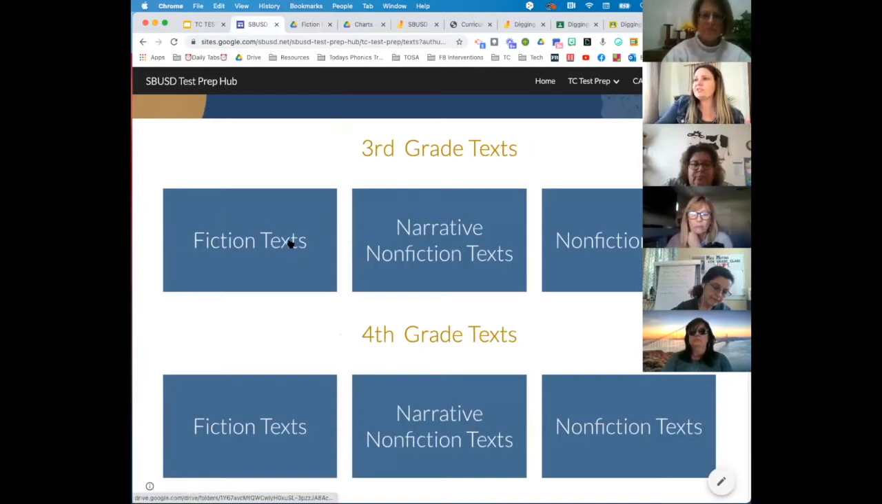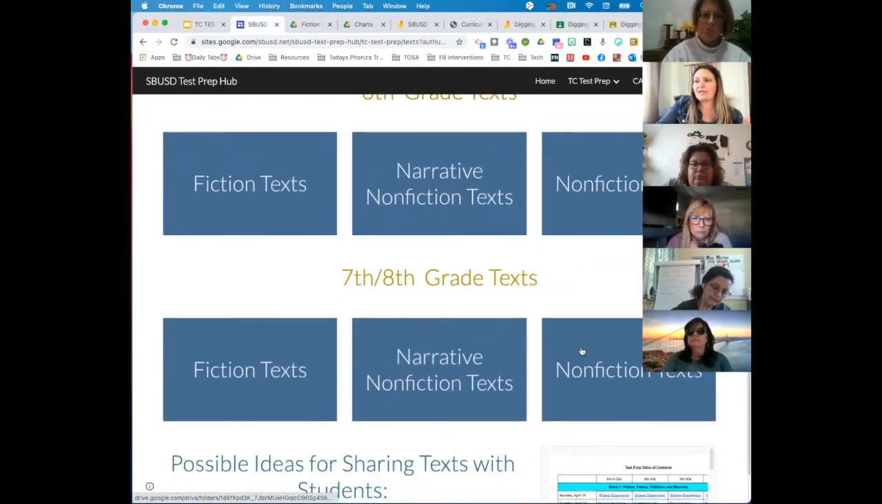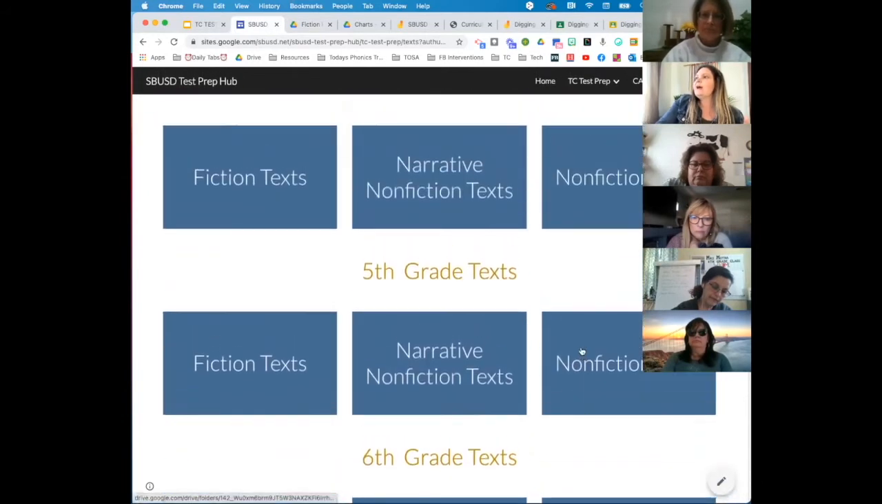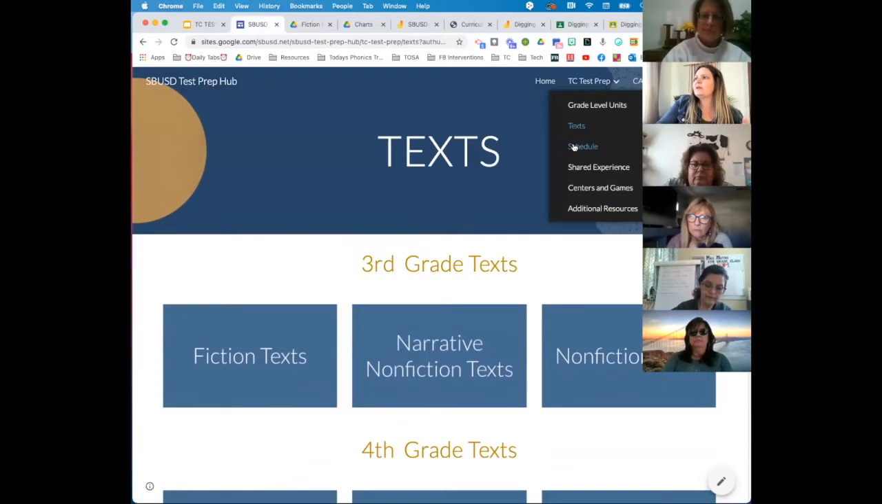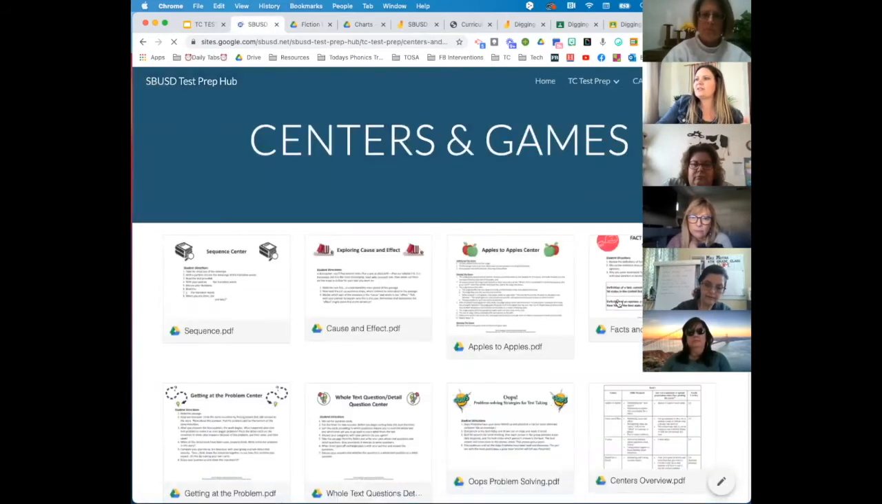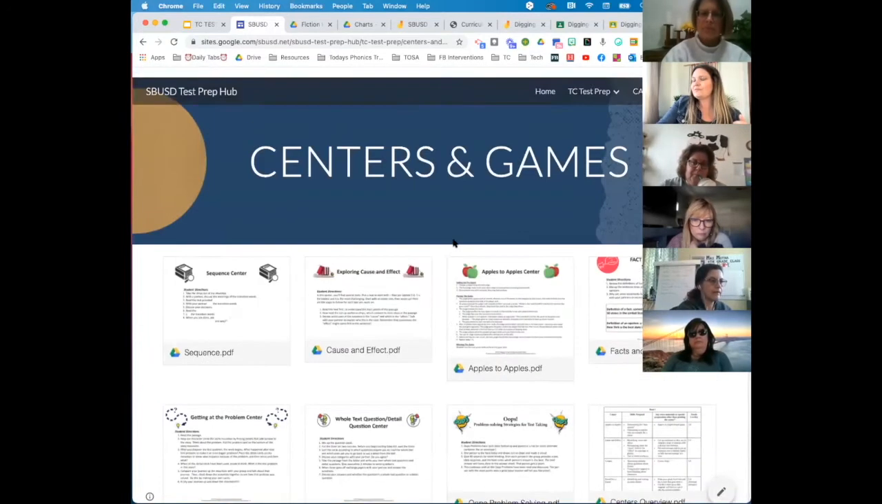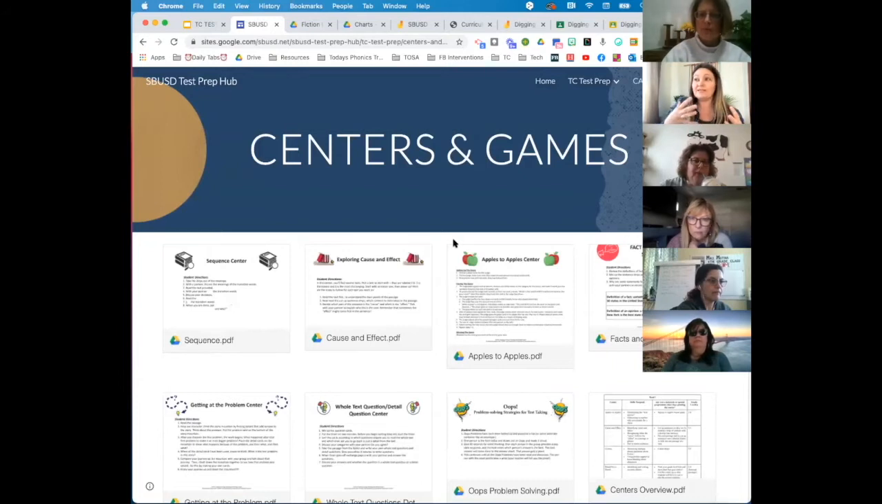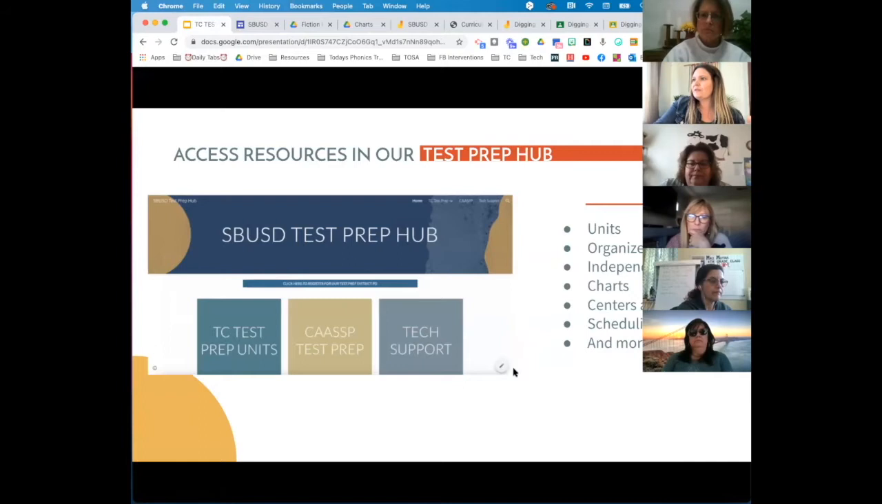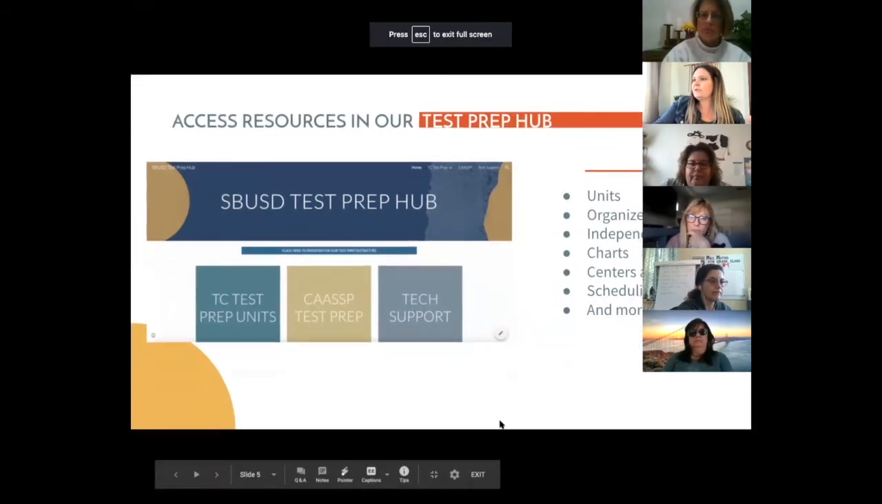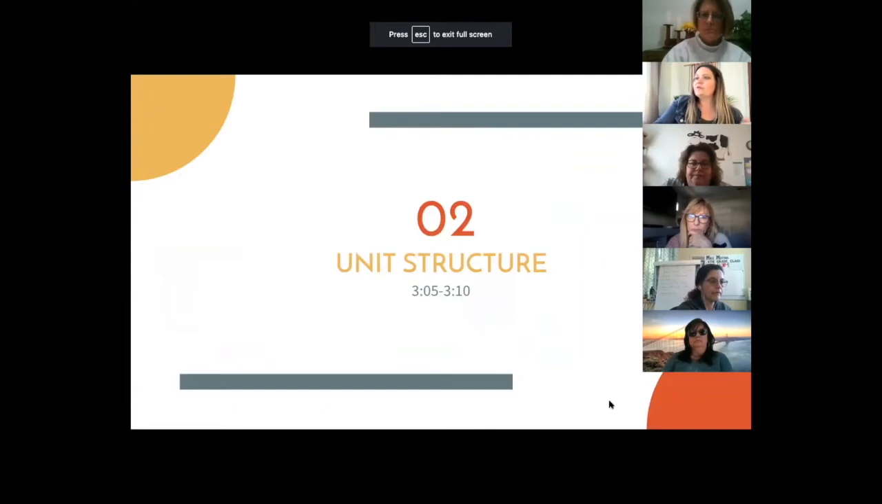But again, you have your fiction text, your narrative nonfiction text, and your nonfiction text for 3rd through 8th grade. Okay. Now, you're welcome to look through here. There's a section on the centers and the games. We're going to talk a little bit about all of that, sort of asking ourselves the question, are centers and games something that we even want to try to do? What is this going to look like in distance learning? Okay, so let me go back into full screen. So later you can take some time and look through that.